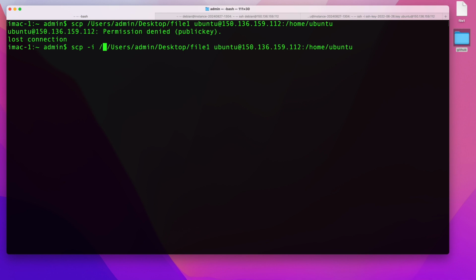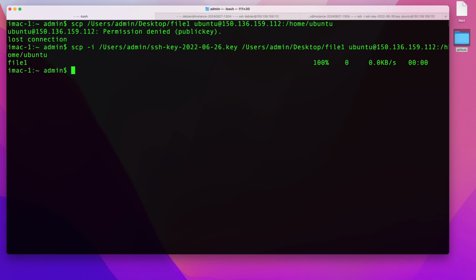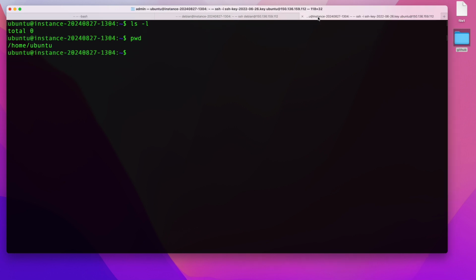So in my case, my key is in Users, admin, and then SSH-key is my key. So again, here you're going to pass the path to your key. And once you have all that done, everything else stays the same. You can just go ahead and run your command and that file will upload. So if I go now to my SSH connection with my Ubuntu user, and I list this directory, there you go. You can see that now the file is up on the server.